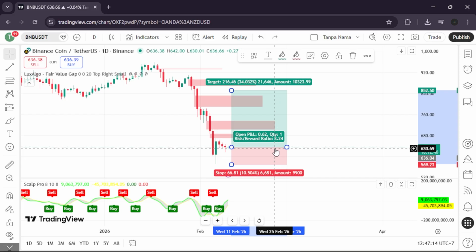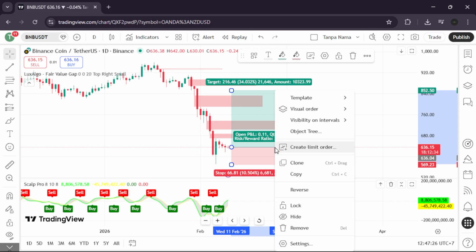Step 4. Executing the calculated trade. We're finishing with the execution sync. We do this to move the tool's math into a real live trade. Right-click the position tool on your chart and select Create Limit Order.